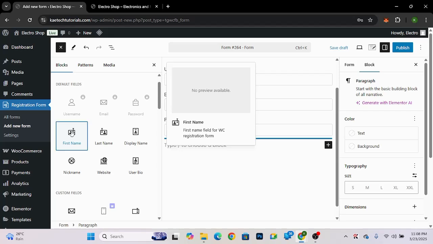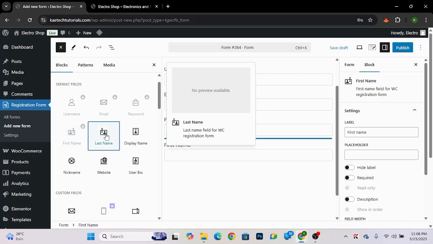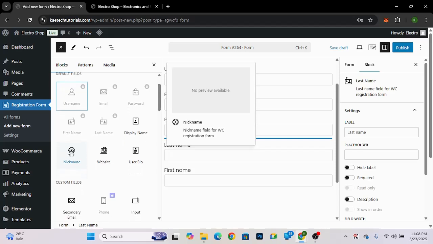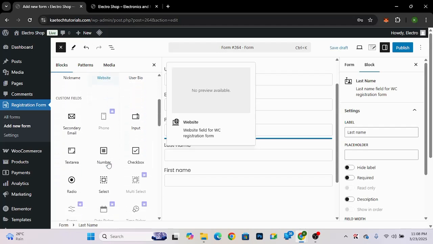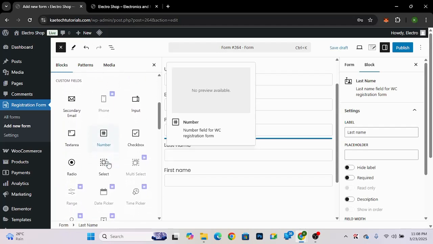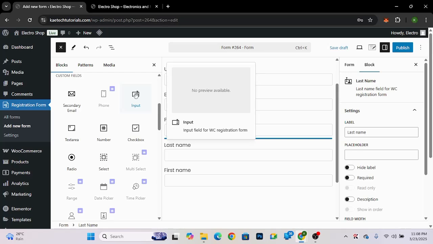So we want to have first name, we want to have last name also over here. And if you want to add a nickname or display name on website or user bio, you can also add it over here. And if you even want to add an input kind of field, you can do over here. You want to add a text area field, number, checkbox. Now this is phone number, but I want to add a number, so I'll click on this one.